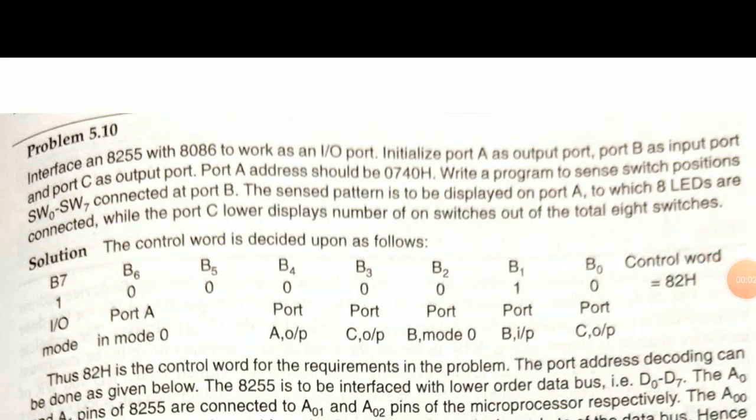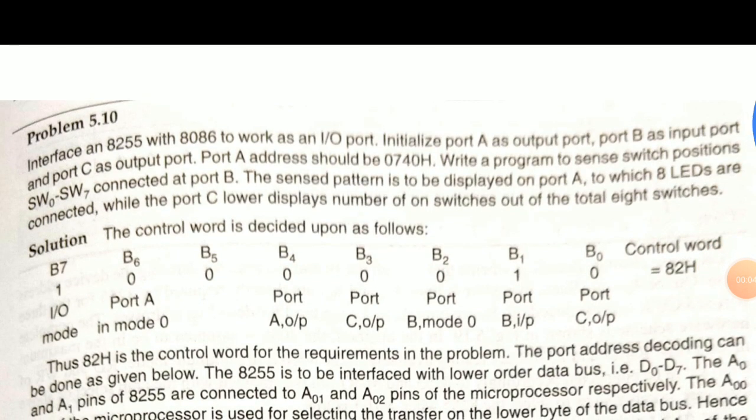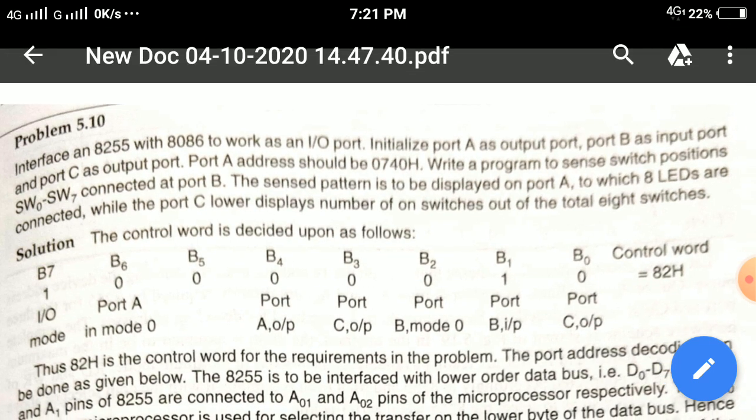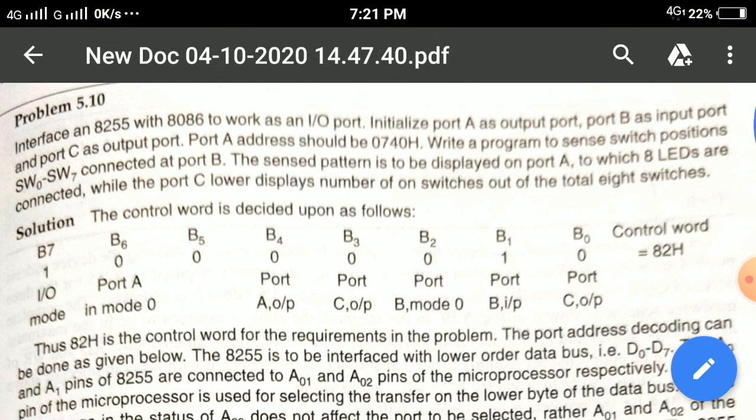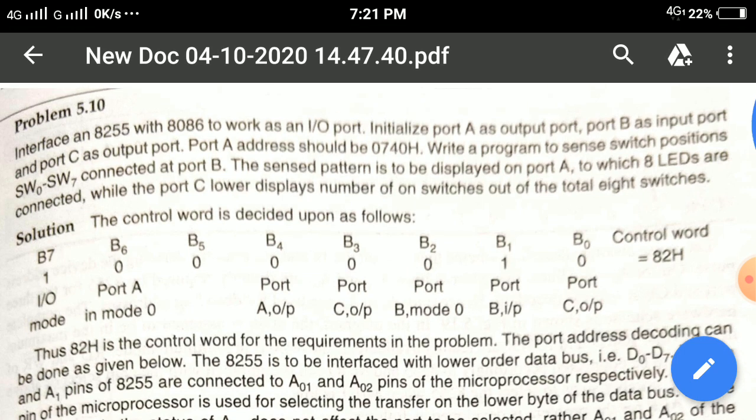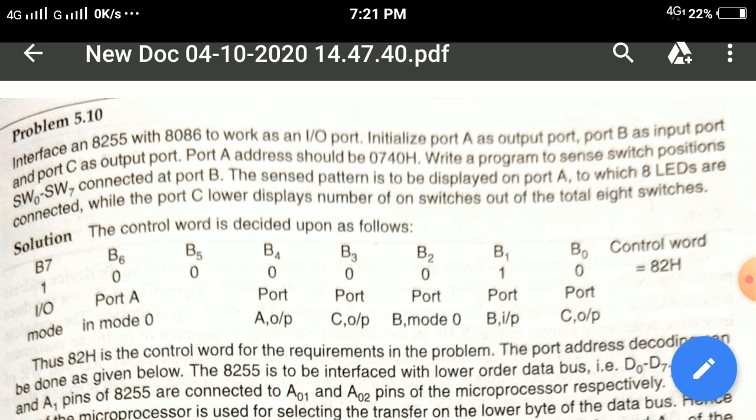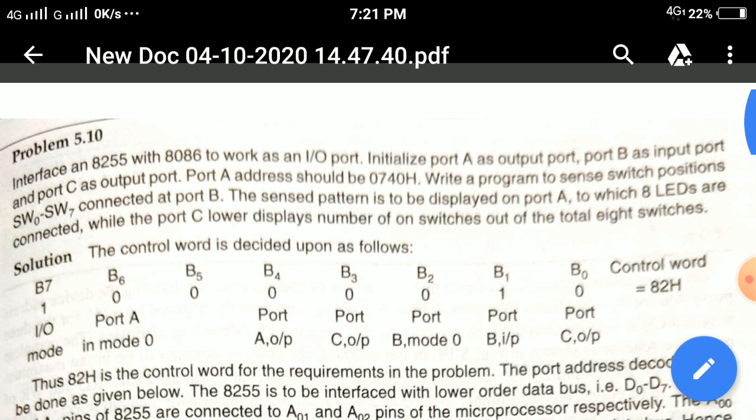Good morning students. Today we are going to discuss the topic of interfacing an 8255 with an 8086 processor. How is the 8255 going to be interfaced with the 8086 processor? Before discussing this interfacing process, let us first revise what the 8255 PPI device is.